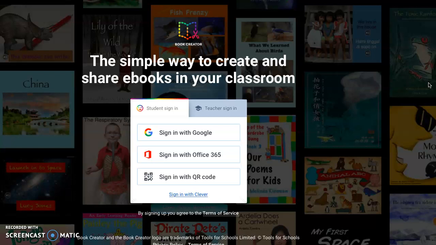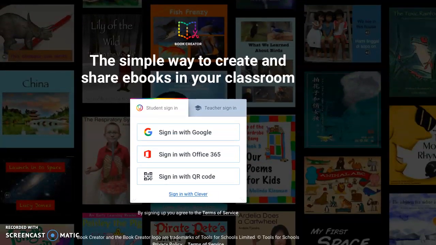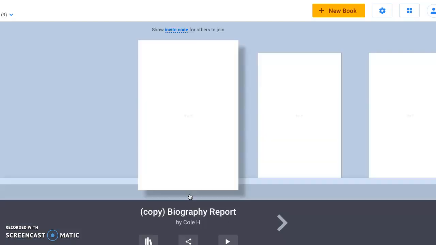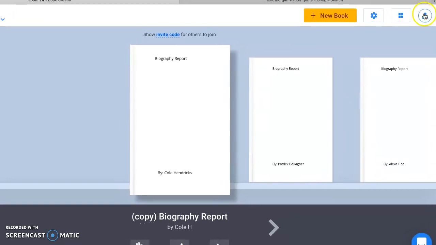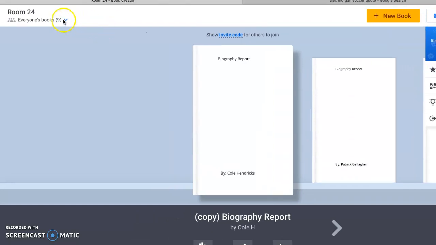So once you go to the website bookcreator.com, see like I did over here, you should see this screen when you come up. So you are going to log in with Clever, the same way that you would log into RazKids, anything like that. Right now I am logged in as Miss Flegner, and if you look over here, you can see that because when I click on the little icon, it says Miss Flegner.